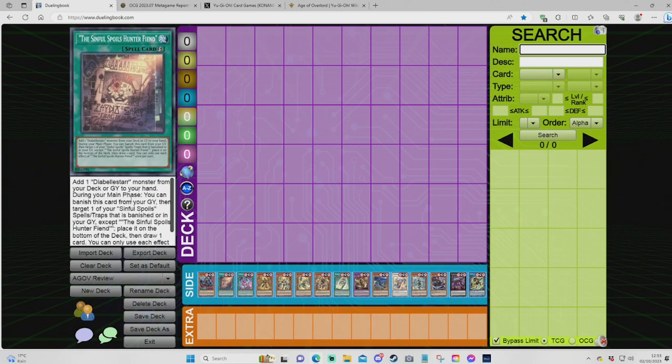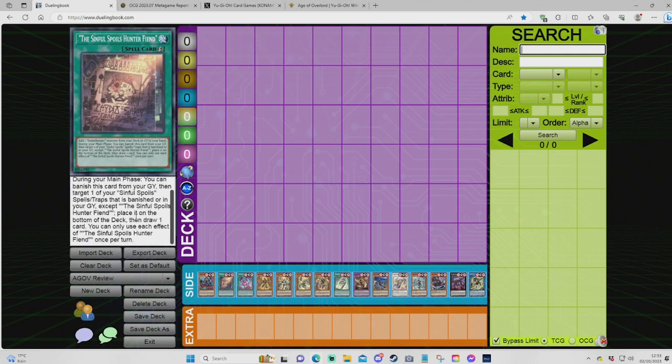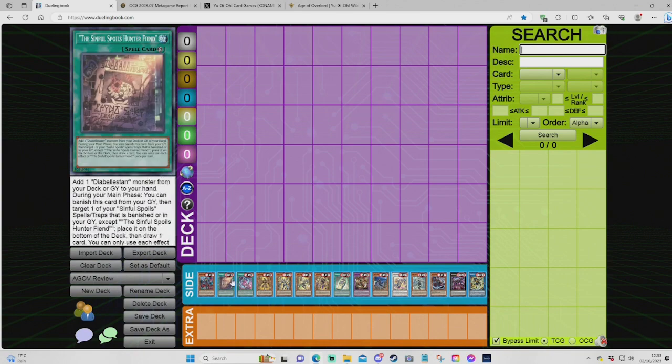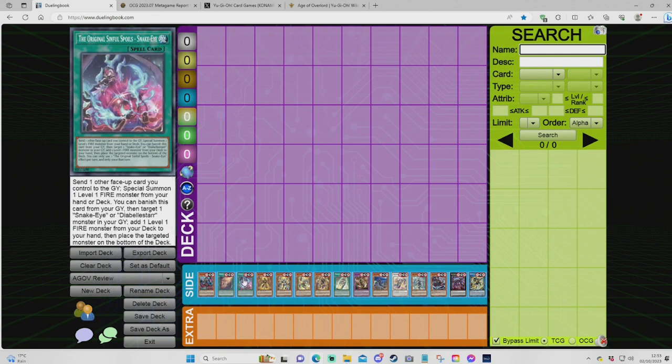And then during the main phase, you can either banish this card from your graveyard and then target one Sinful Spoils spell or trap that is banished or in the graveyard and place it at the bottom of the deck and draw a card. So it allows you to recycle your resources and give you some value back. And it lets you search for the other monsters in the archetype.